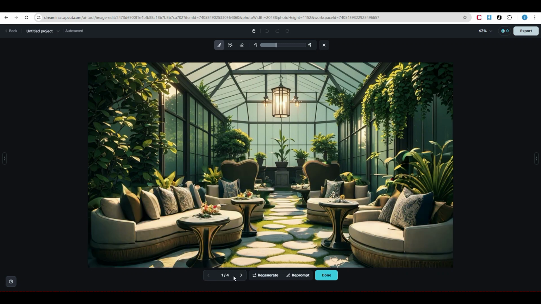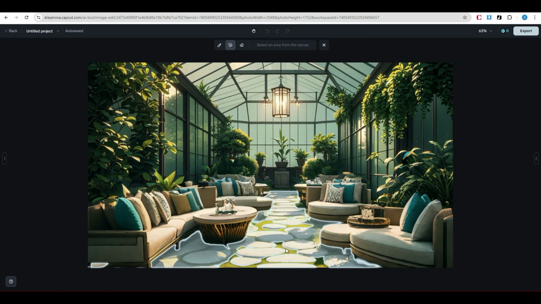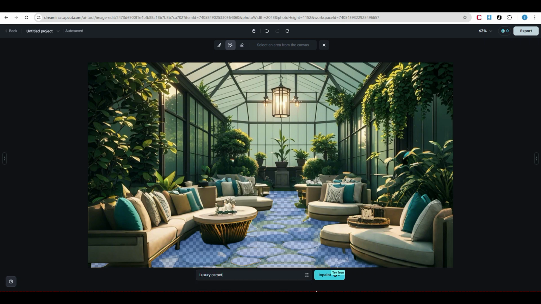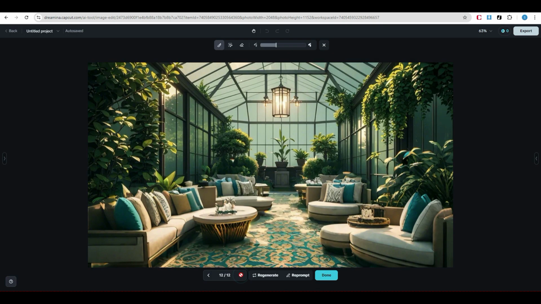In addition, you can also regenerate or reprompt if you want to make further changes. If you're satisfied with the result and don't want to make any more changes, simply click on Done. If you want to make further changes, select the next part of the image and type a prompt. Then click Inpaint and wait for the result. After that, choose the image you like best, then click Done.